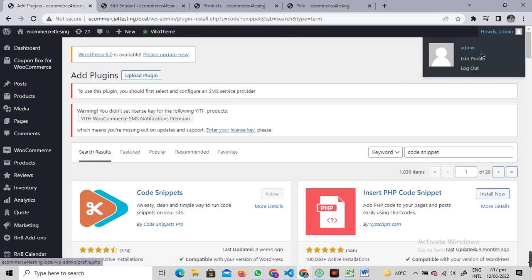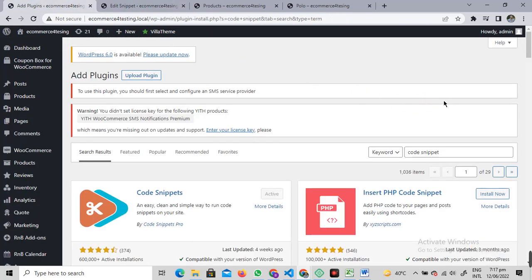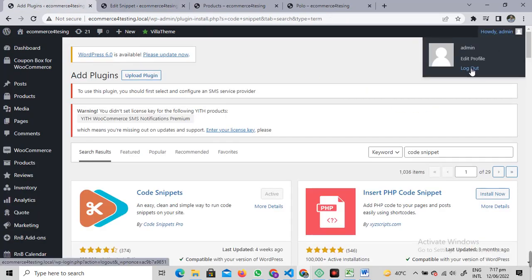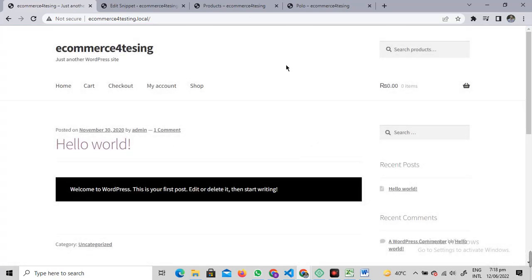Okay, so when I click on logout, we are supposed to be redirected to the home page of the website according to this snippet. So let me try that and show it to you. Okay, so let's see. Okay, so you can see that we are being redirected to the home page.